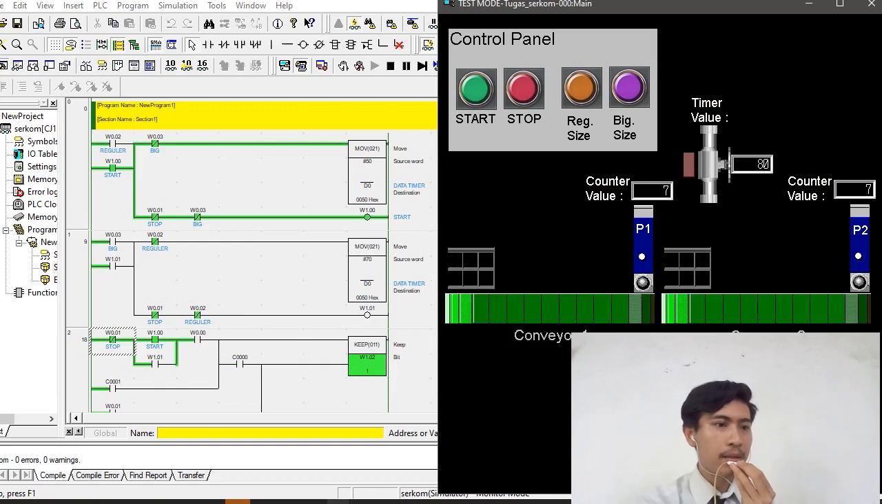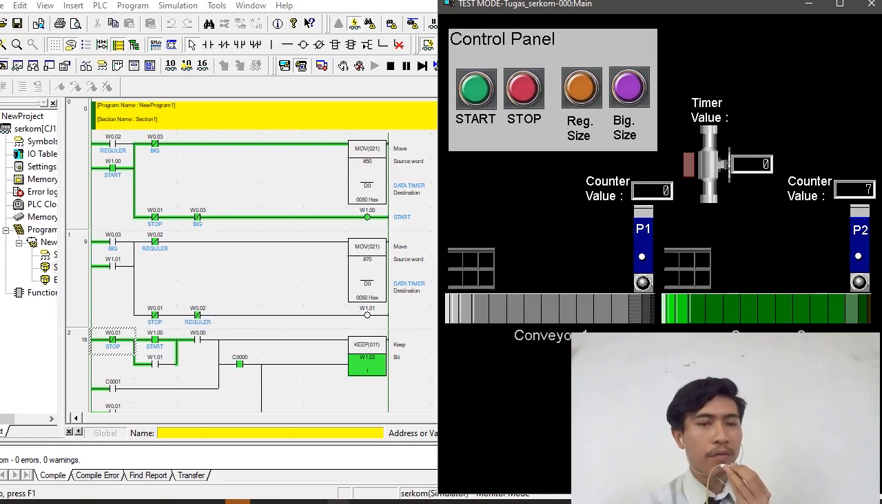Okay, 7, 6, 5, 4, 3, 2, 1, and the filler will begin for about 5 seconds, and the solenoid valve will open. Now conveyor 2 is activated, and the count goes 7, 6, 5, 4, 3, 2, 1, done. And when I press the stop button, the system will shut down.